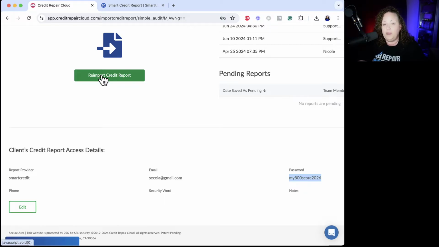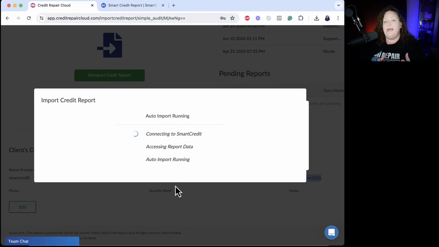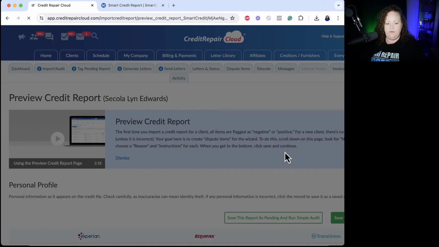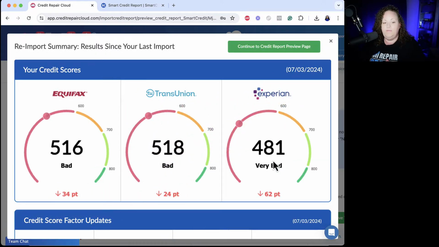All right. So we're going to go back over into Credit Repair Cloud, and we're just going to click on that green button where it says re-import the credit report. Re-import it. What this is going to do is connect to Smart Credit and import that fresh data that we just updated. So here's the update from the report that we just updated.